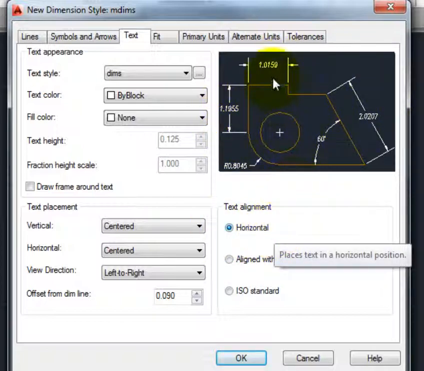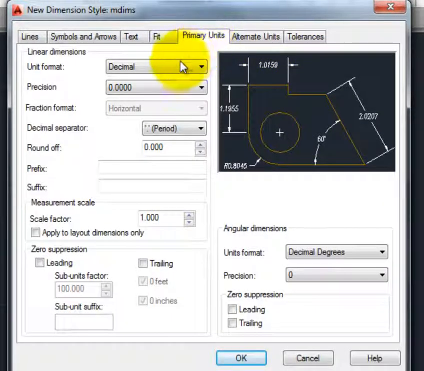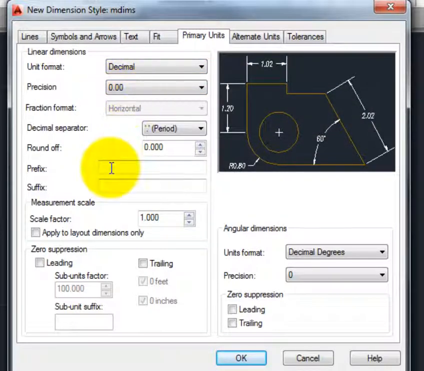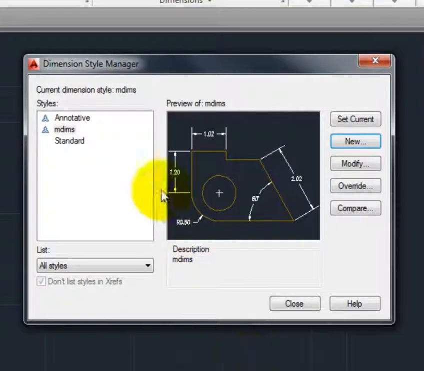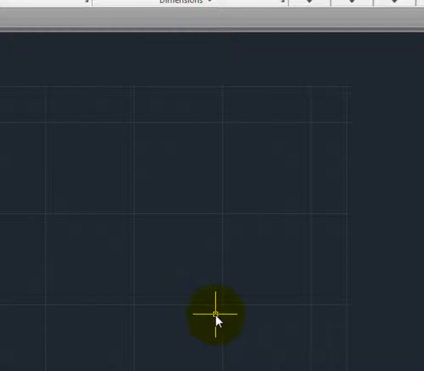Now, in addition, take a look at the precision. I'm going to jump over here to primary units. I'm using decimal format, but for these dimensions, I'm only going to show 2 decimal places. Click OK, exit out of that, and then you could see what is the current dimension style here. It's the one that I created right now. I'm going to close, and then that way I've completed all of my annotations.